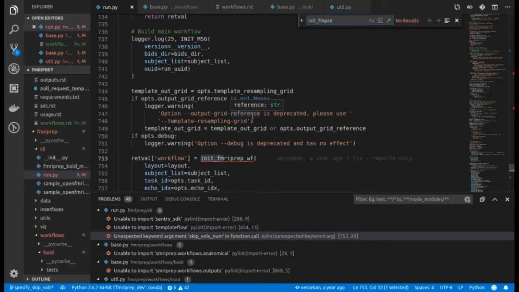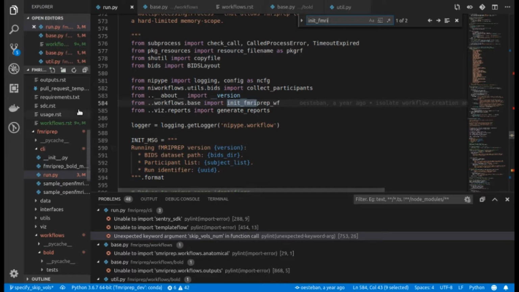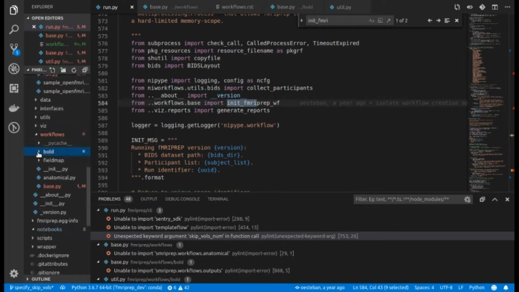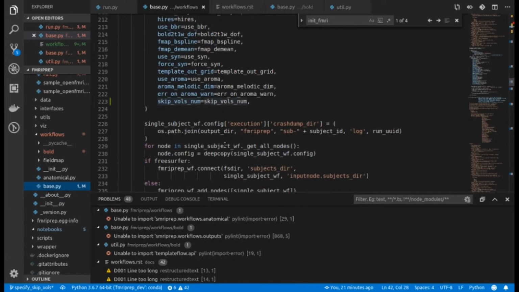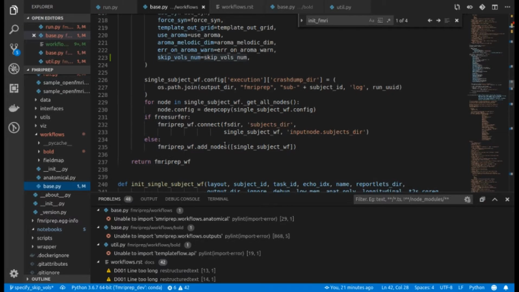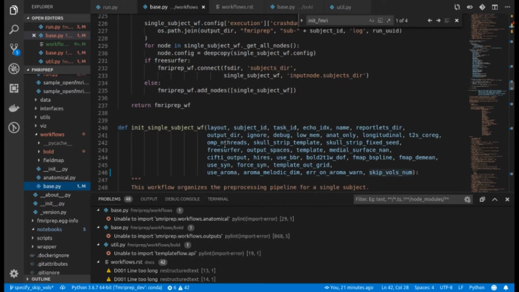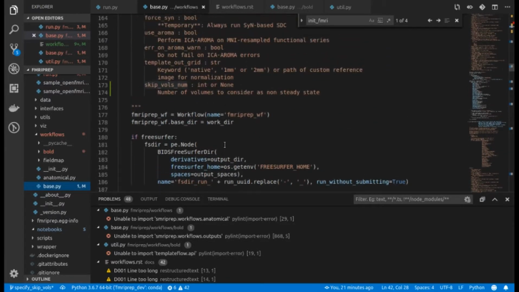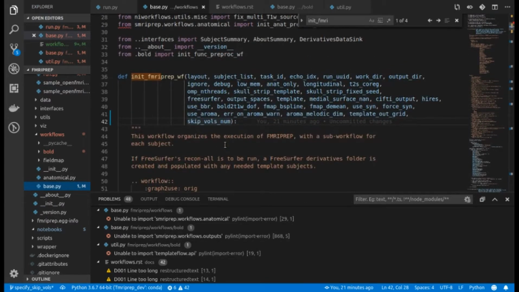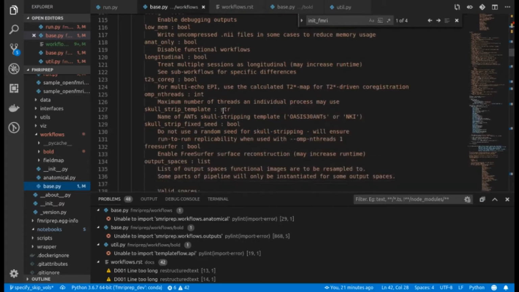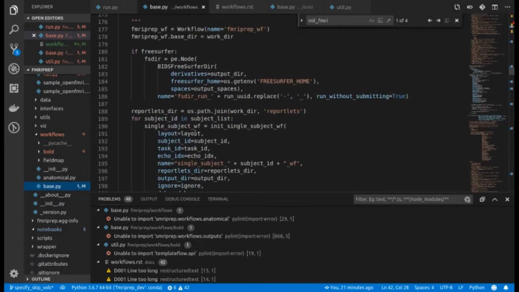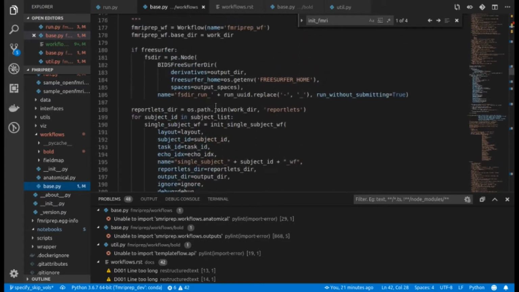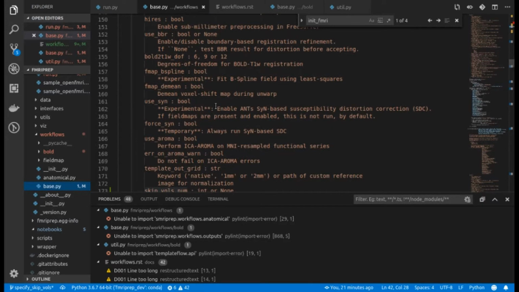Init FMRI from workflows base, from workflows base, put it in there, put it in here, then not put it somewhere else. Init FMRIPREP workflow, put it in there. All these parameters, put it in here when I'm calling this thing. It calls num. It exists, I'm using it. Why?